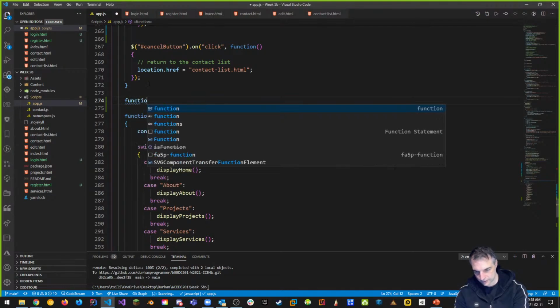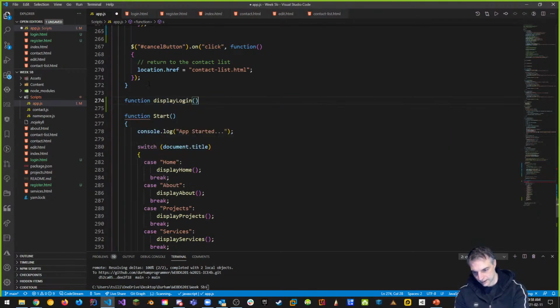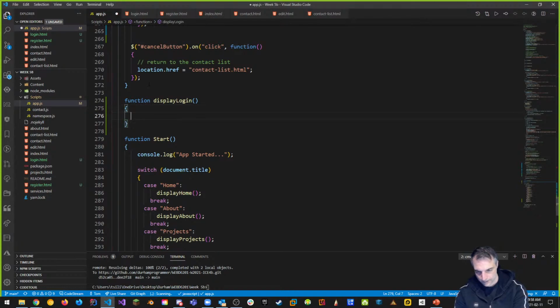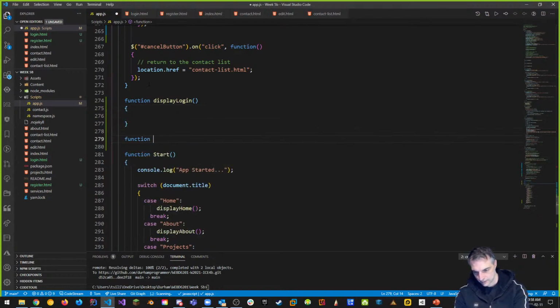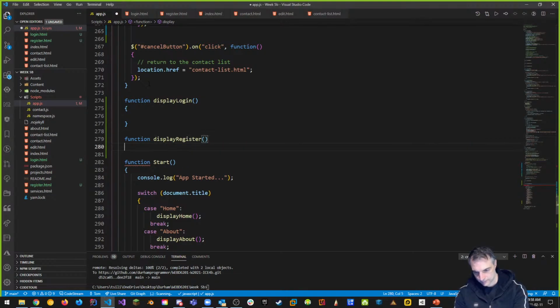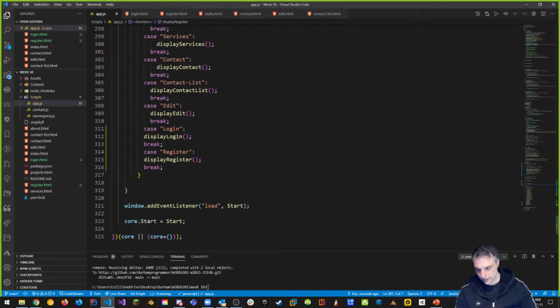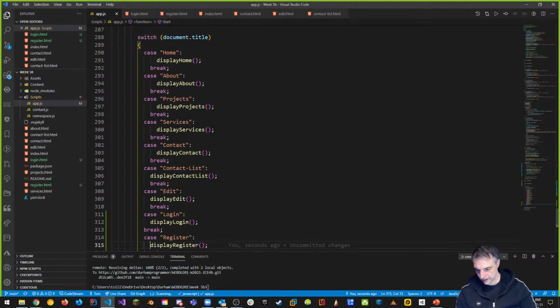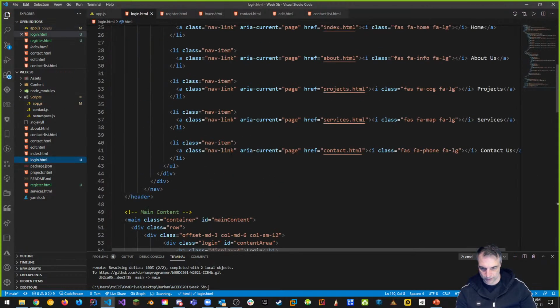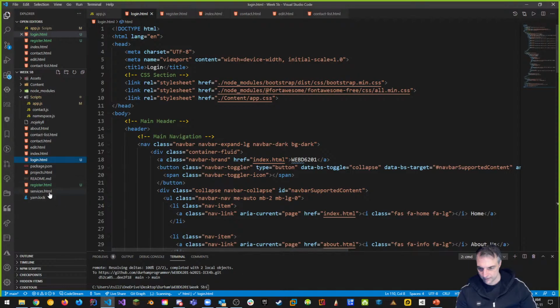So again, it's function display login and function display register. These are just a couple of functions we have. We're not going to do anything right now, but login and register will work, and it won't have an issue switching through. It'll detect the login and register page. If you look at the login page, at the top of the page it says login, and at the top of the page for register, it says register, right? As an example, let's see what those pages look like.